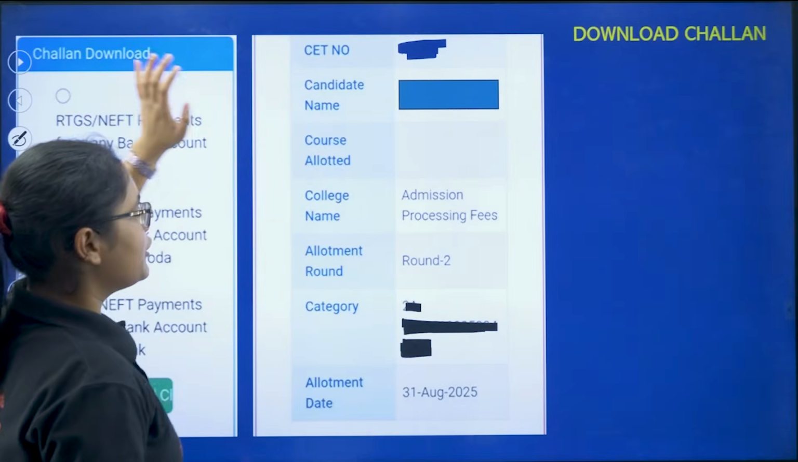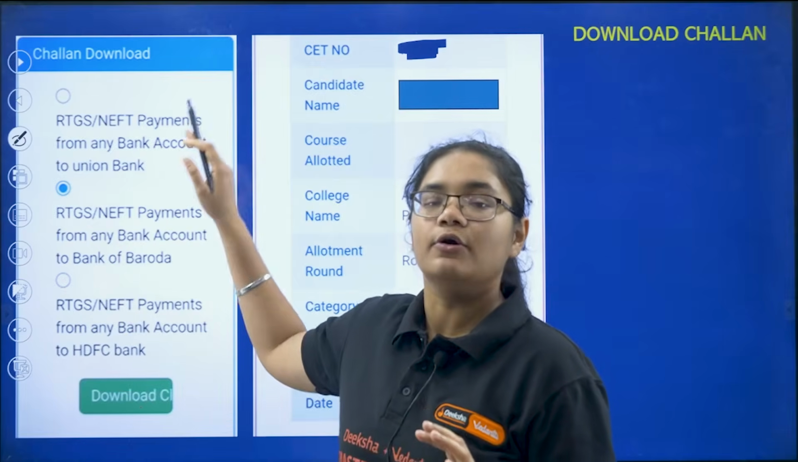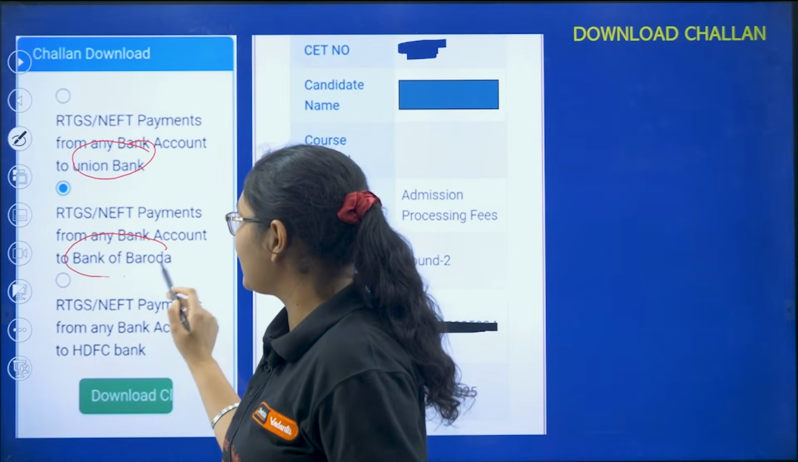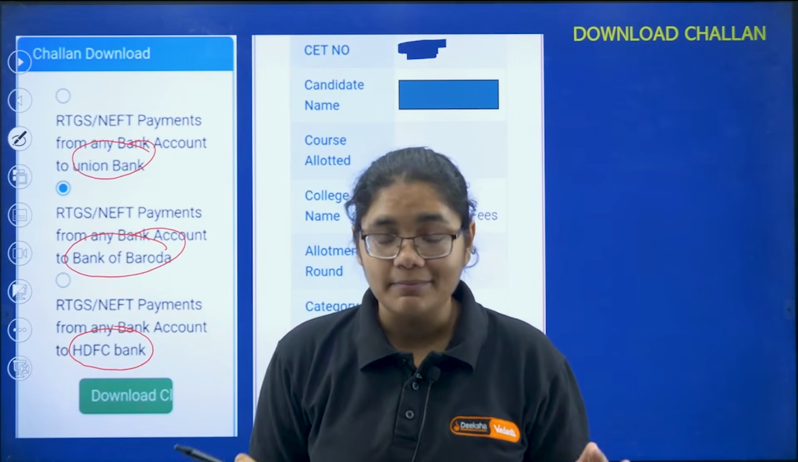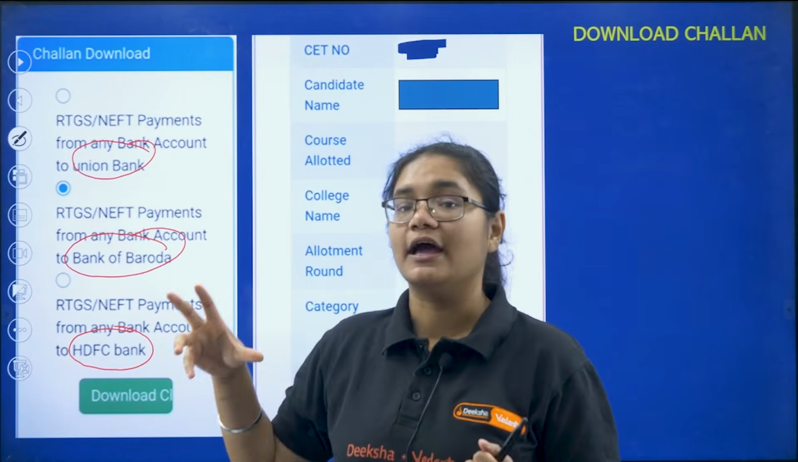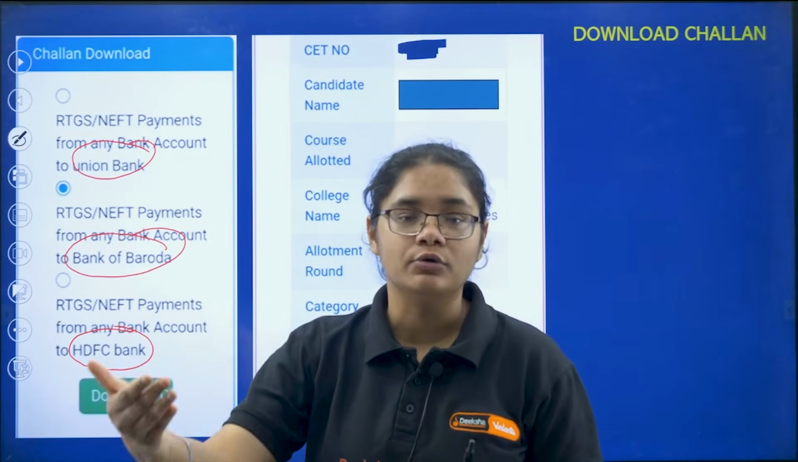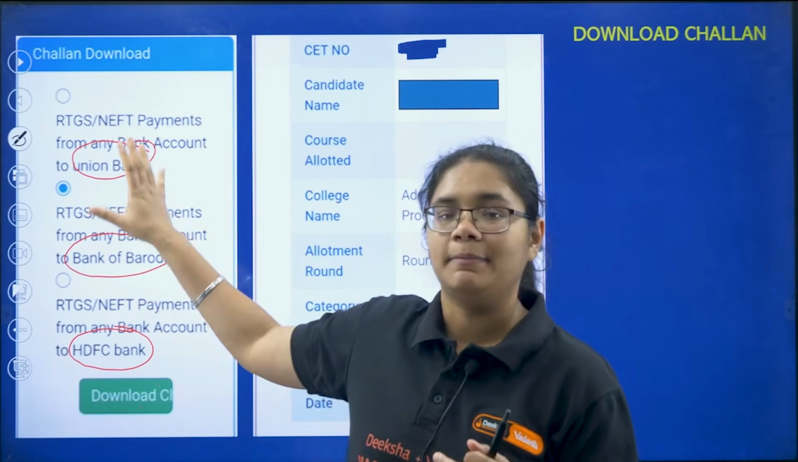Now you have clicked the proceed option. You will get an option to download the challan. There will be 3 banks here. The first one is Union Bank, then you have Bank of Baroda and HDFC Bank. You can select any bank. Please remember, you don't have to have an account in these banks to download the challan or to pay the fees. You may have any bank account but you can still pay in these banks.